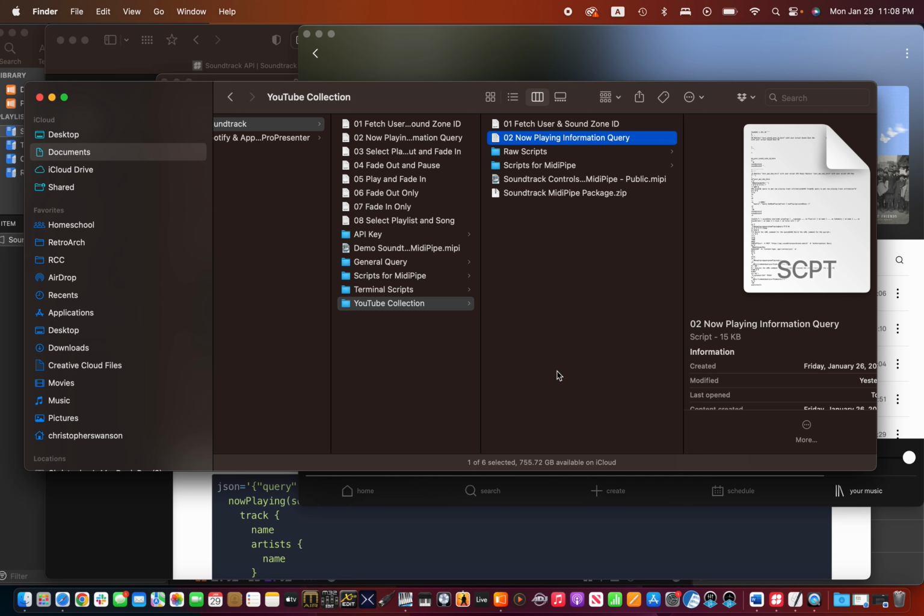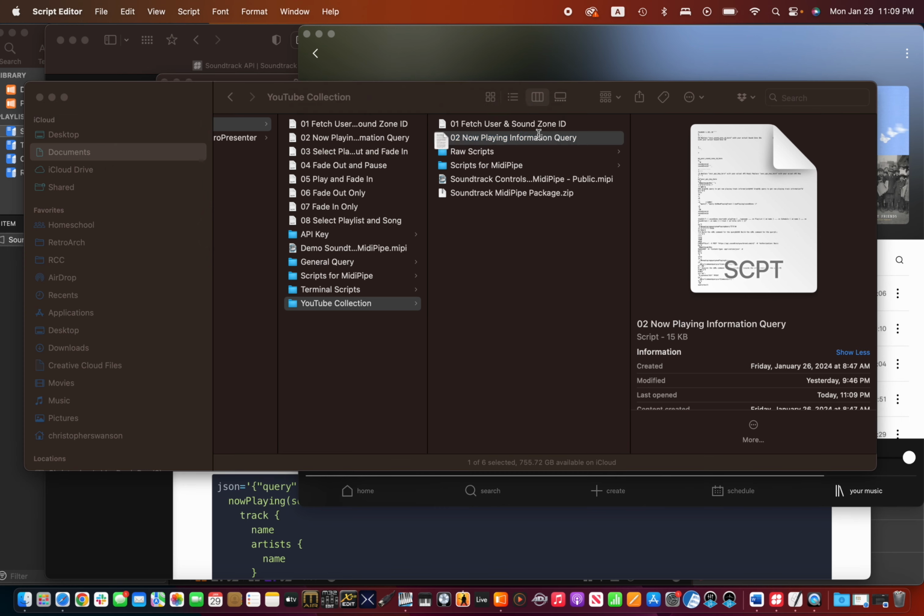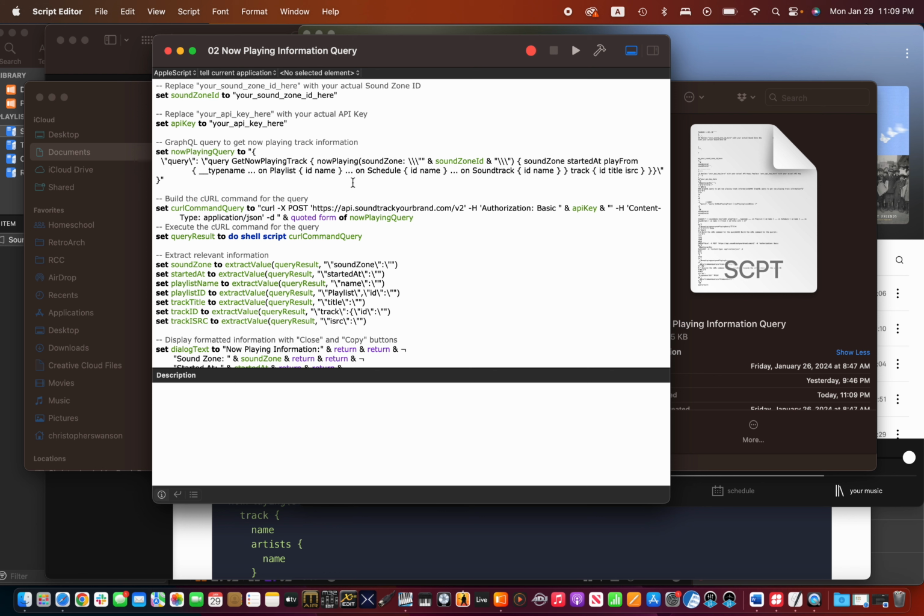If you will be automating playing back specific songs and specific playlists, you'll also need to run this AppleScript from the zip package that's titled Now Playing Information Query. So go ahead and select that. In this script, again, get used to this, be sure to enter your sound zone ID that we got earlier, as well as your API key right here. Again, remember, these are very important to have.